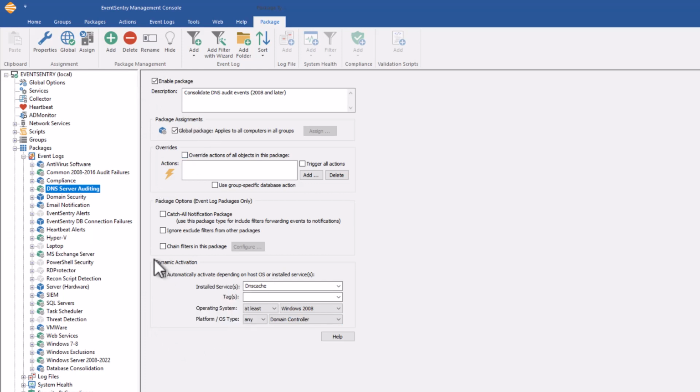But if we go down here to the section dynamic activation, we'll see that the checkbox is checked first of all. So this package is dynamically assigned, but it only will run if the DNS cache service is installed, and if it's at least Windows 2008 and a domain controller. So if it's not a domain controller, it's going to be automatically not activated, and it also has to have that DNS cache service installed.